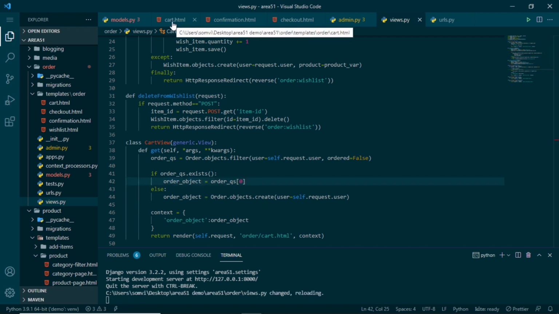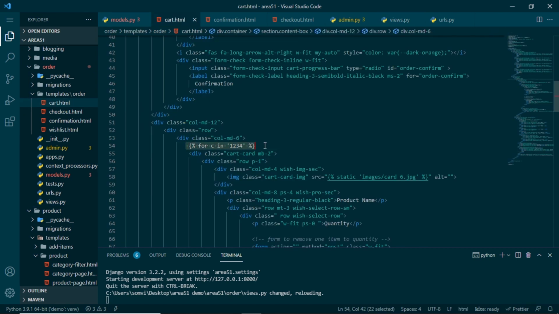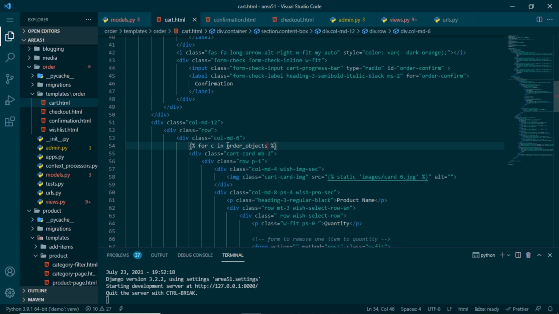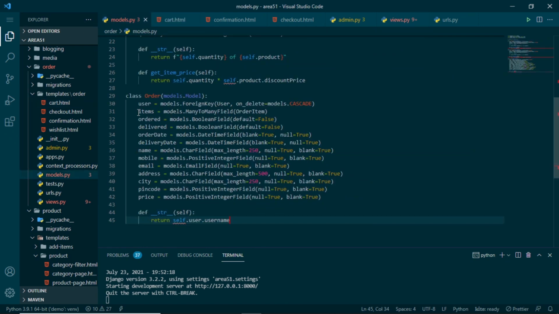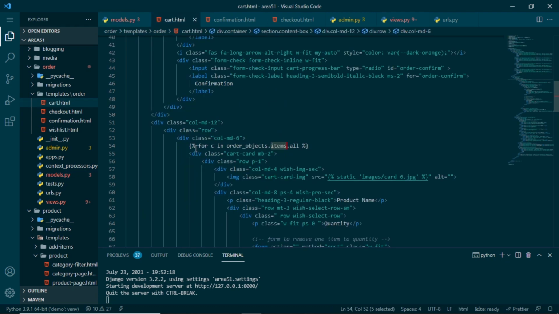Going to cart.html, we are using a for loop here that is dummy. So I will say order object dot items dot all. We are getting all the items that we have many to many field with. Remember in our models.py we have this items that has many to many field. So if we use order.items.all, we will get all the objects in this order item field. So we will loop through all the items and we will call it item.